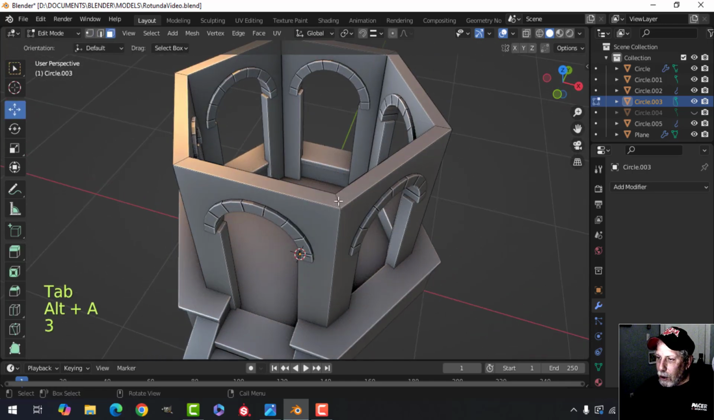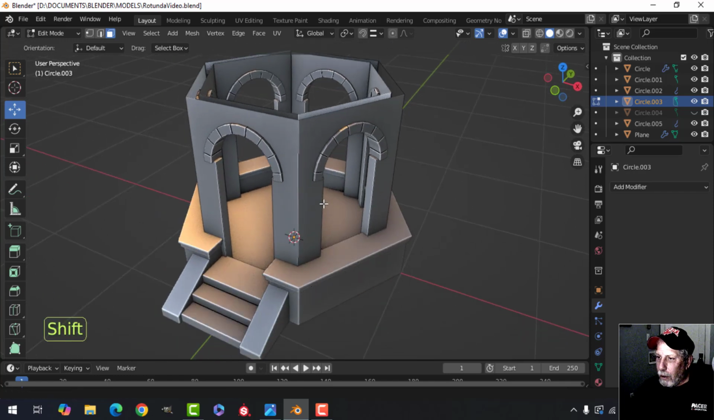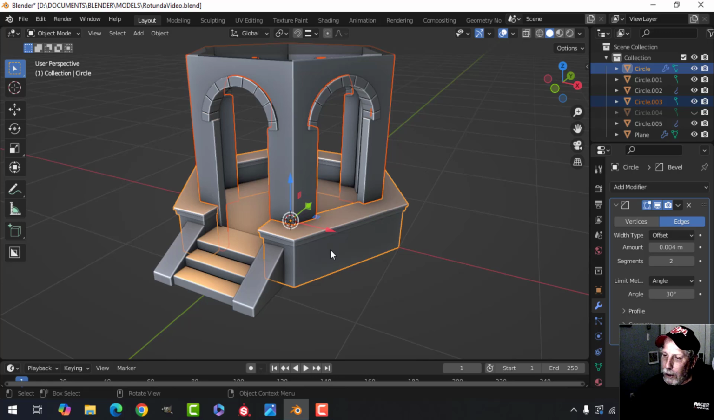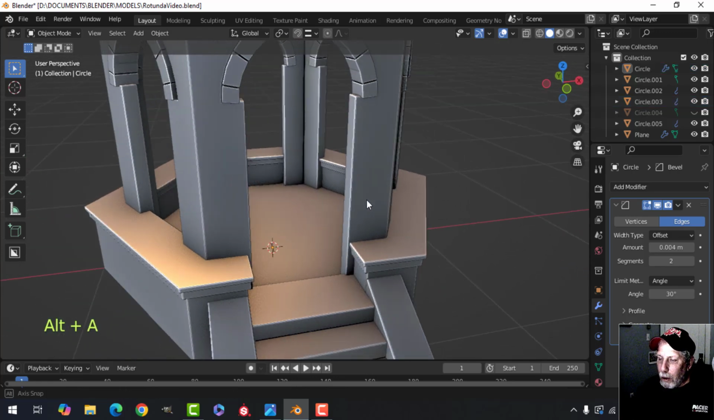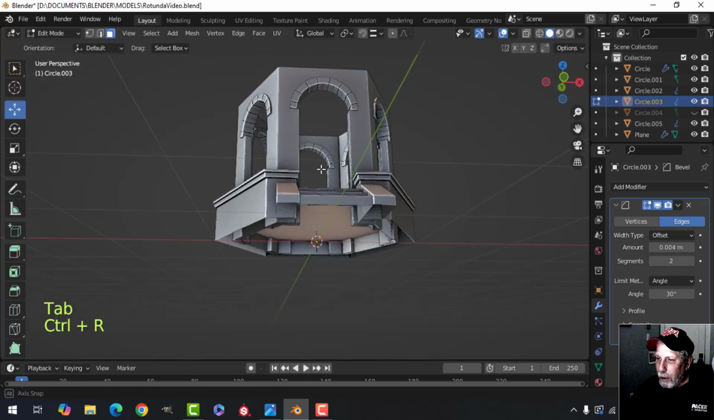3 for face selection, Shift Alt and click on that edge, and it'll go all the way around. X faces, we don't need those. Okay, let's put the bevel on this. With that selected, Shift click on that, Control L, copy modifiers. We have a small bevel on there now. Okay, now I can't put an edge loop in there.